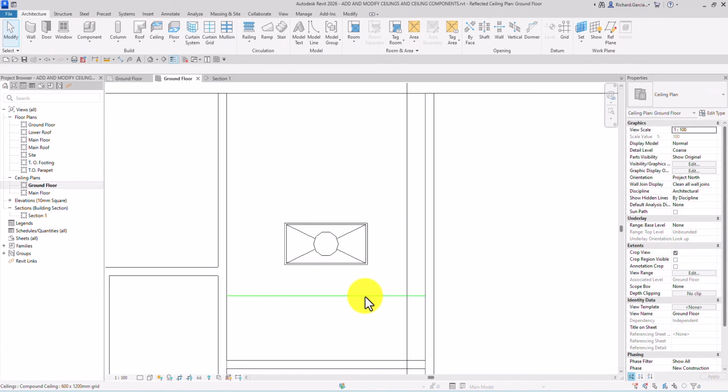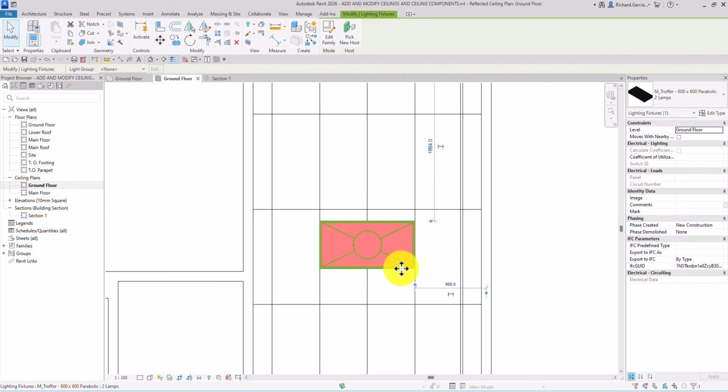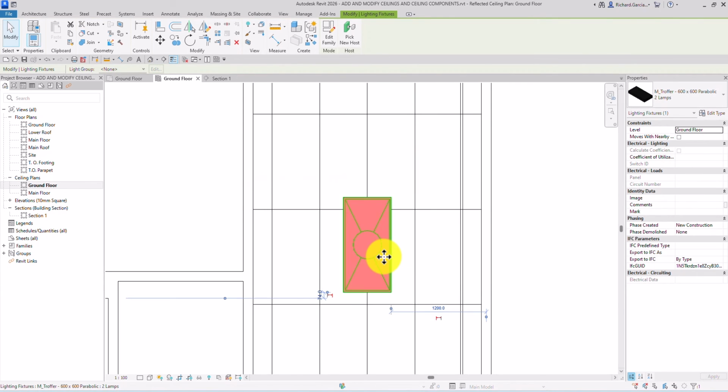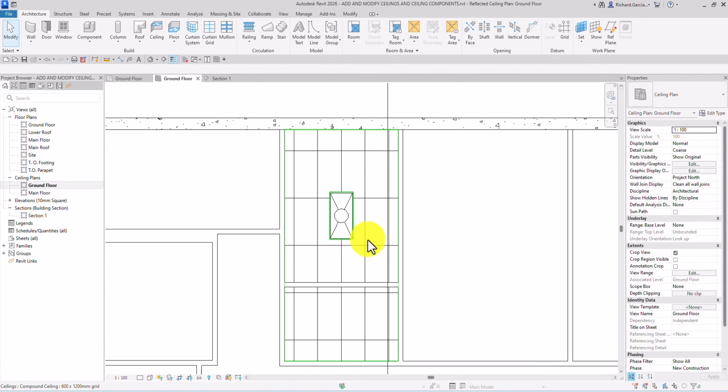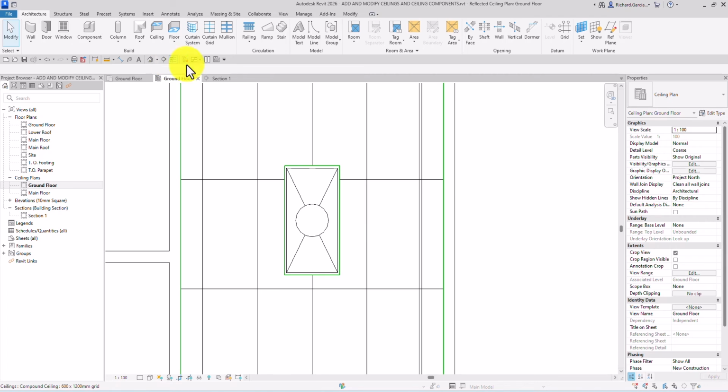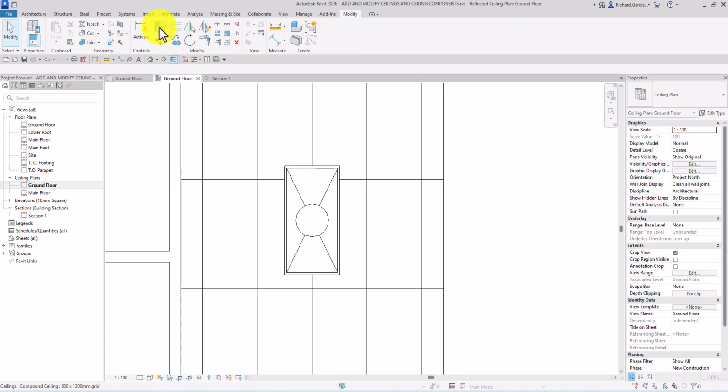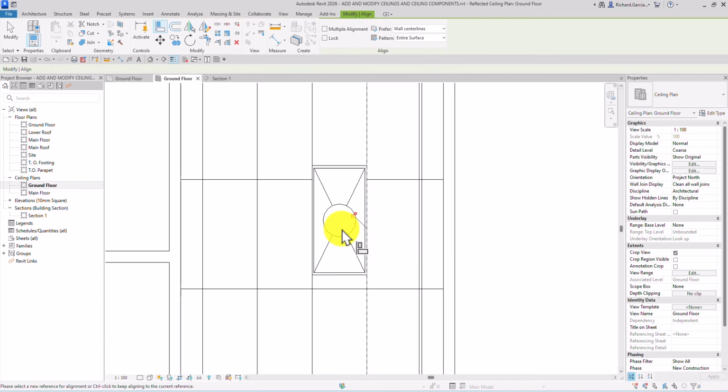I can select this component, and then I can press the space bar like that if you want it to be rotated. Again, you can use the Align tool to align that to your ceiling. So let's say, for example, I want that to be aligned here. I'll use the Align tool, so Modify, Align. I'll be aligning it here. So I align that, align again. You click, and then you click here. There you go. And then select Modify.